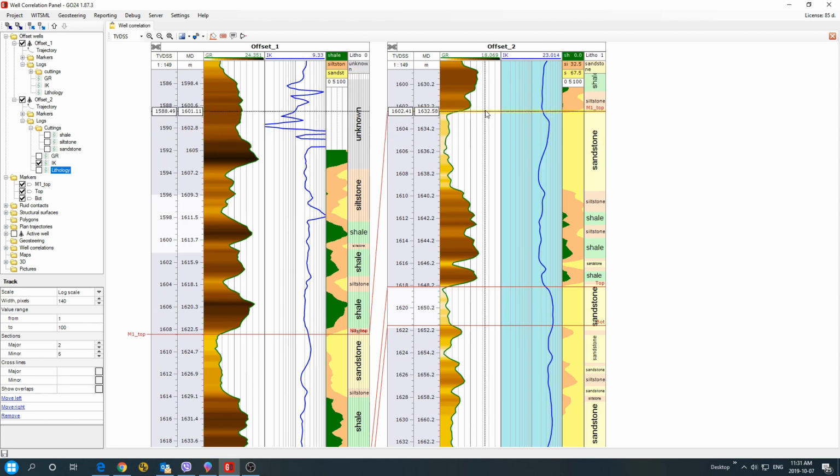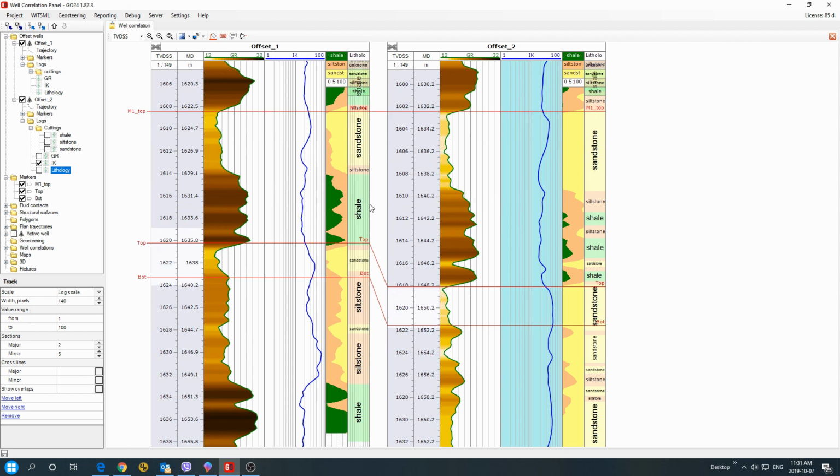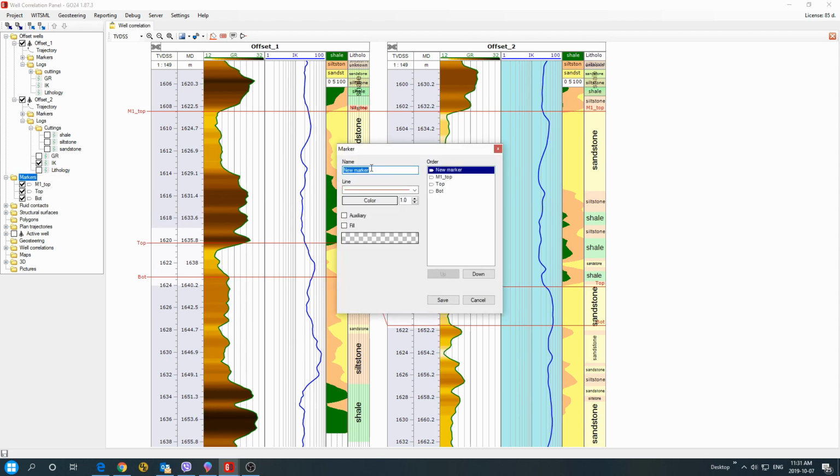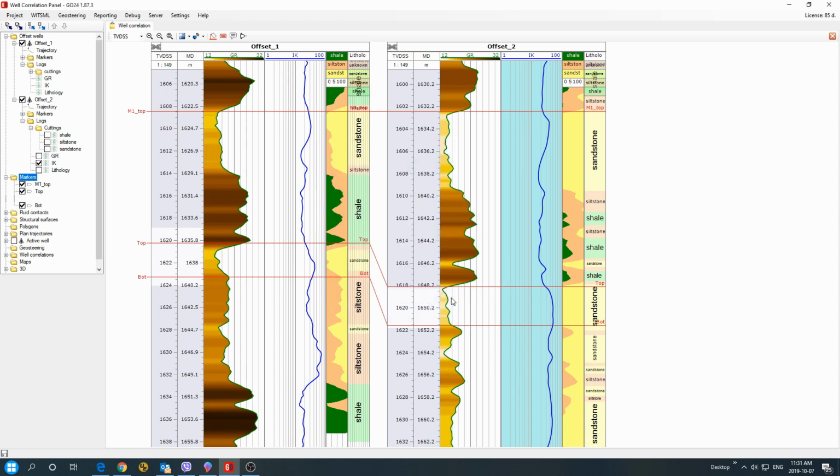Now we can flatten our well on this marker to ease the correlation process. Right-click on the marker and select sync by marker. Alternatively, you can add the marker in the data tree by right-clicking on the Markers folder and selecting Create Marker. Let's add this marker to the correlation panel as well.